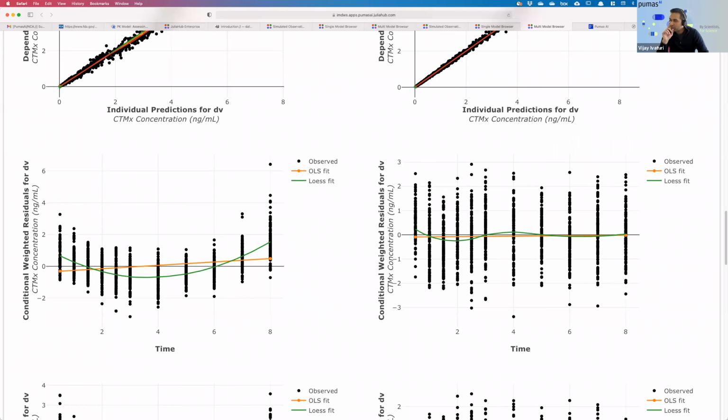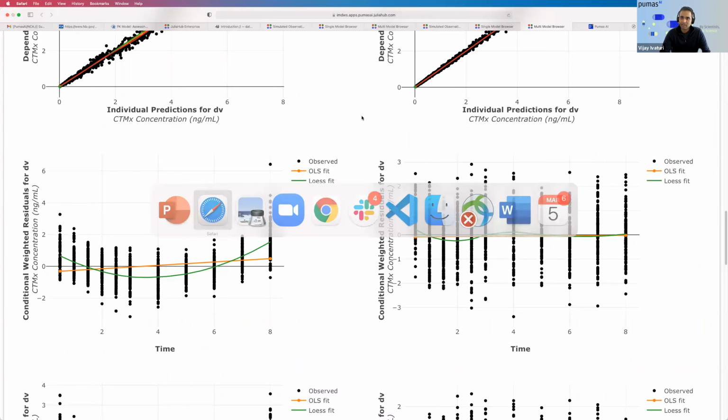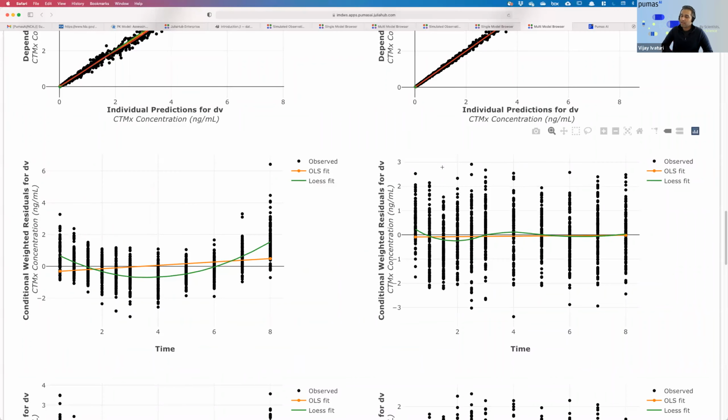How does Pumas compare with frameworks like Dash? Thank you for asking. A lot of this infrastructure that we have in terms of the app generation is actually implemented in Dash. The backend of all of this is Dash. So I hope that answers your question.